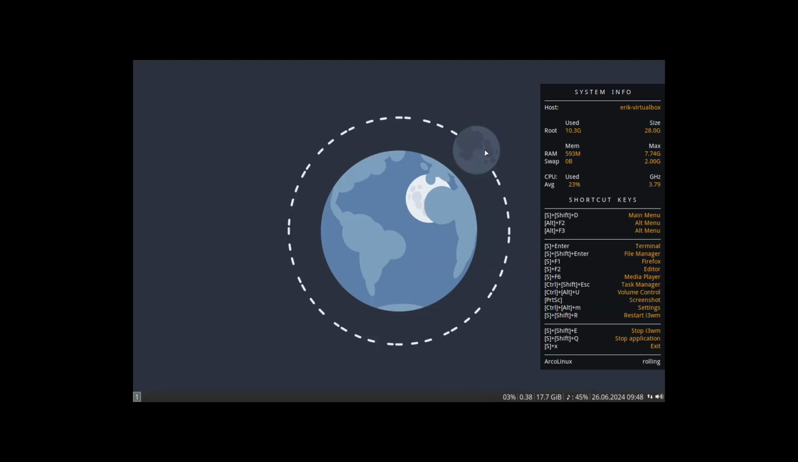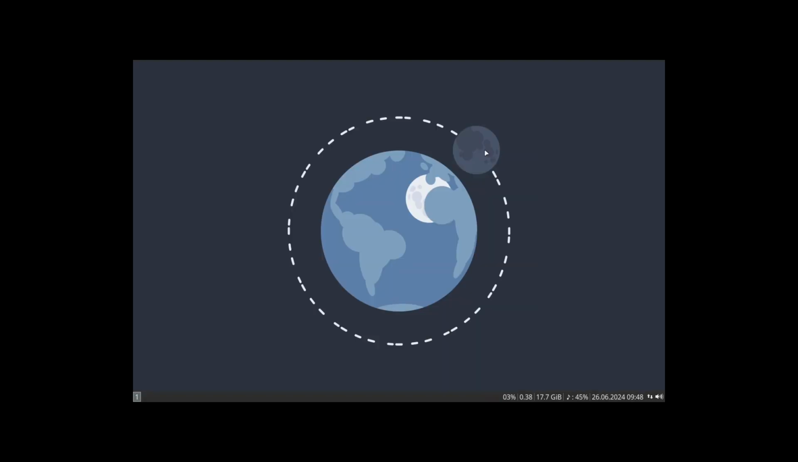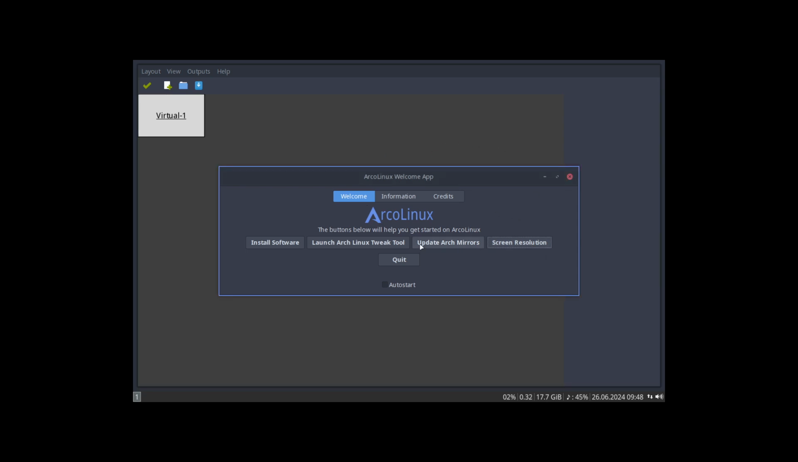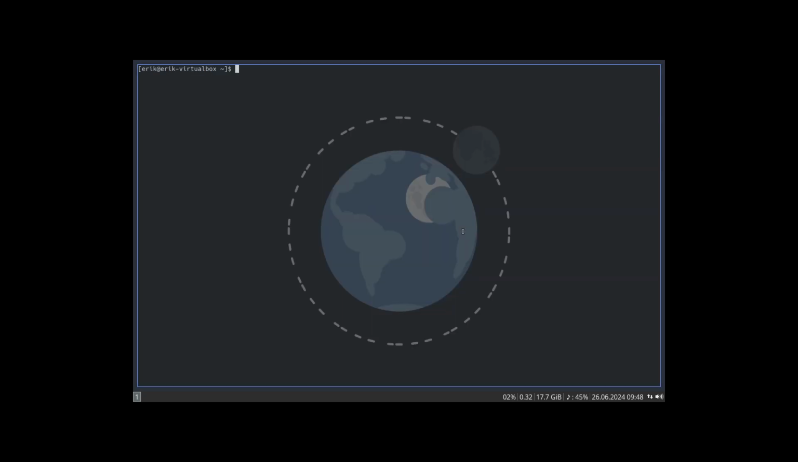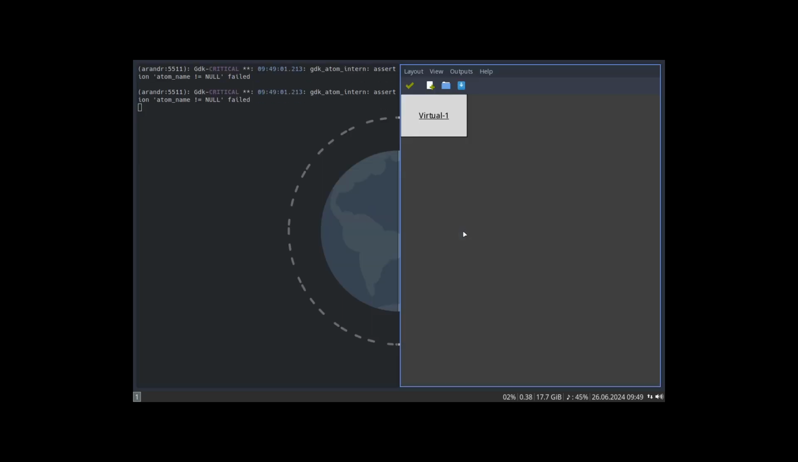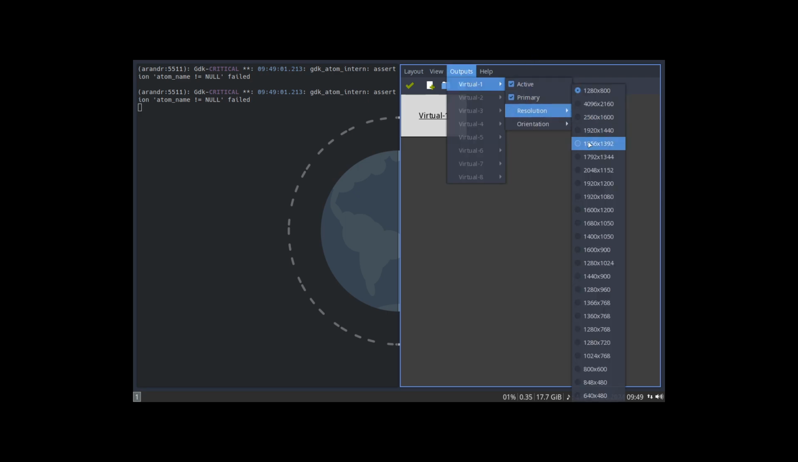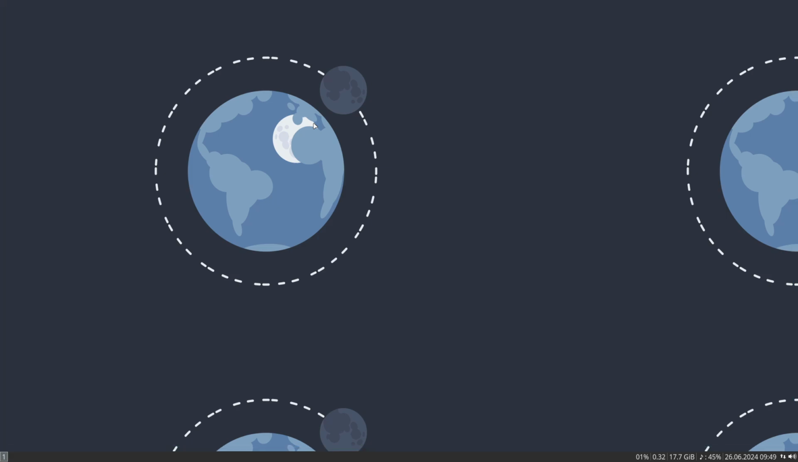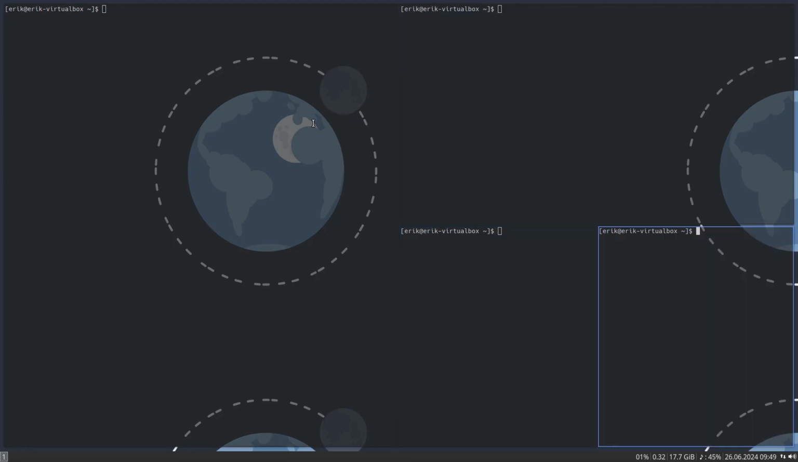Log in, Super C. Let's do Control Alt W. Get my screen resolution in. If you don't know this anymore, or if you forgot, or this is just a render, right? Control Alt T, a render. That's it. Nothing more, nothing less. Virtual 1 resolution 1920, 1080. Click. Done. Control T, Control T, Control T.